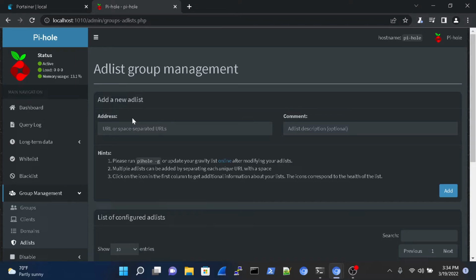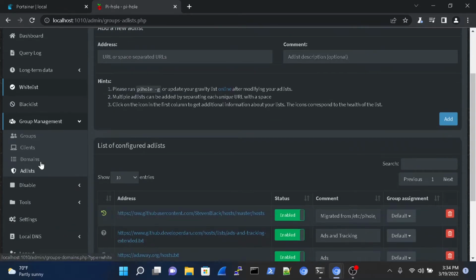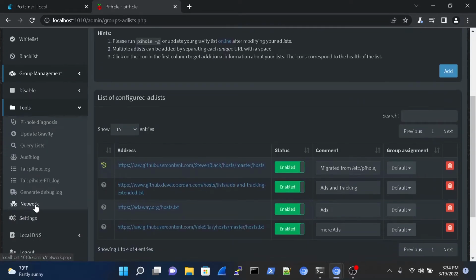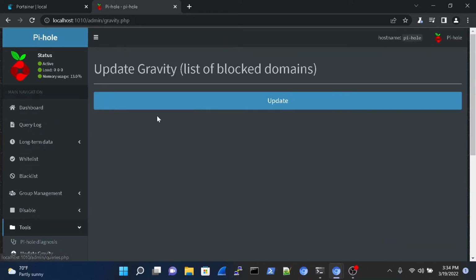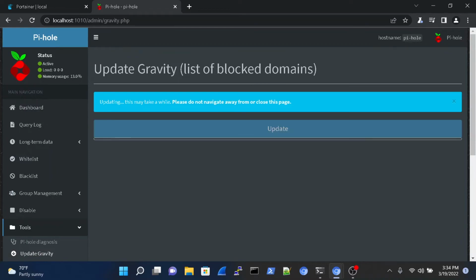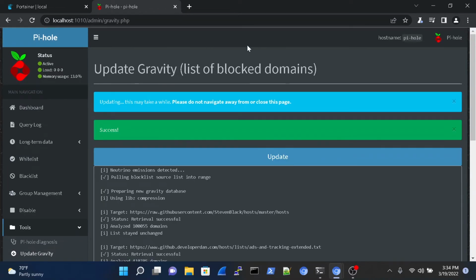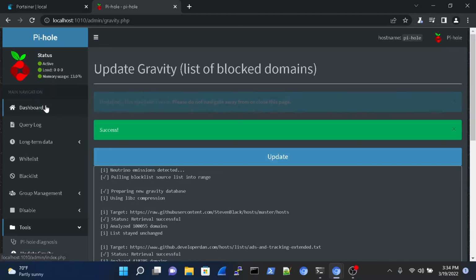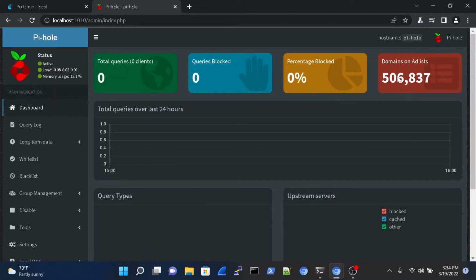Now, to make Pi-hole update itself and download the list of domains to block, we're going to need to trigger it. We're going to want to go to Tools, Update Gravity, and click on the Update button. Success. And if you go back to the dashboard, you'll see the domains on ad lists went up from 100,000 to 500,000. And you can do the same process to add more.